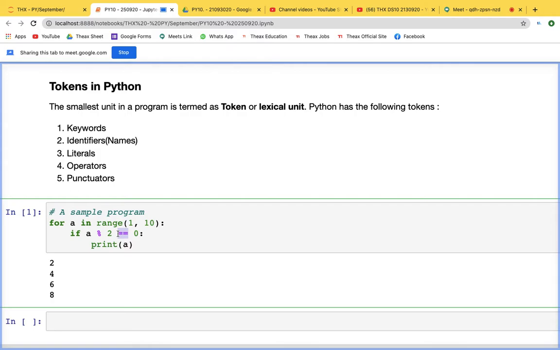Now identifiers is something like I have written there in the bracket, that is names. So what are the names here? This is the name a. A is an identifier. So that's the thing. And the rest, what is left? Literals. Literals you can say are the numerical things, 1, 10, 0, the numbers and all. Those are the literals. So we'll go into the definitions and understand this.